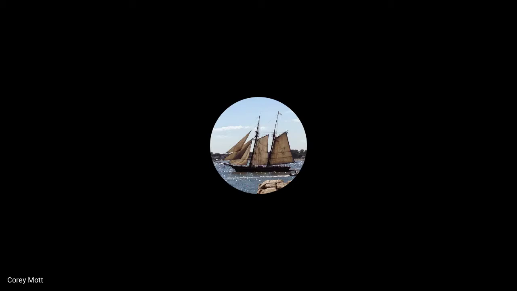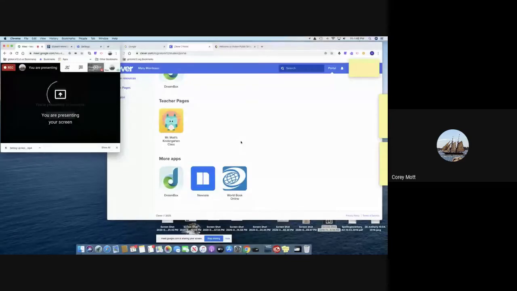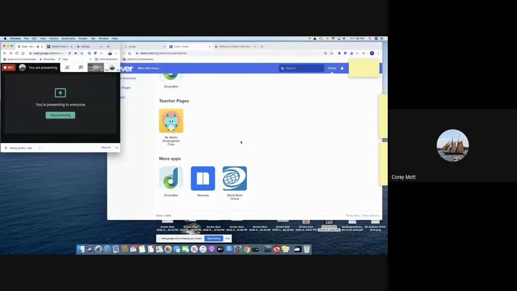When you log in, you will have three apps across the screen, these three down here at the bottom. If your child's teacher has created a Clever page with links, it would show up here under teacher pages.